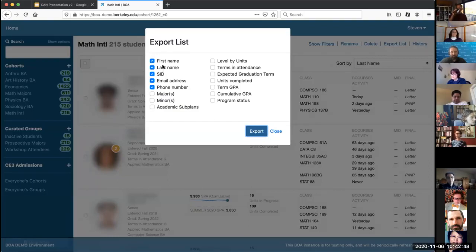We've pre-selected just the basic demographic contact info. But we've also added some other options here to make Boa a powerful reporting tool for advisors who want to be able to really quickly generate a list of their advisees.